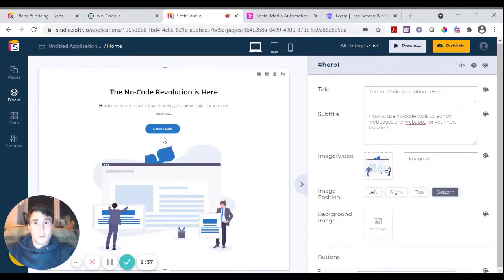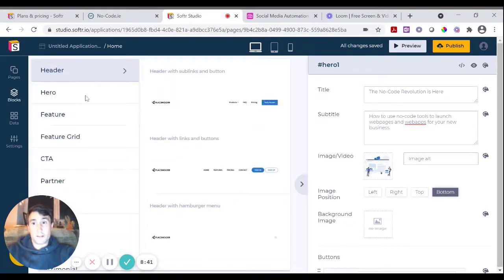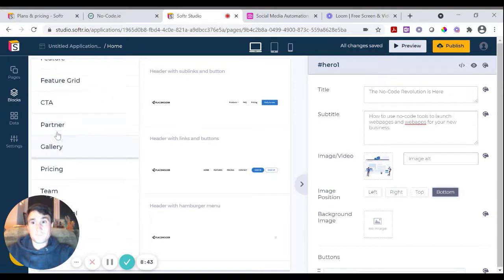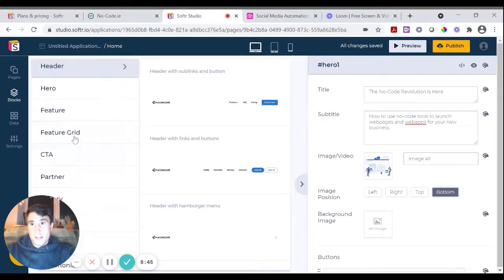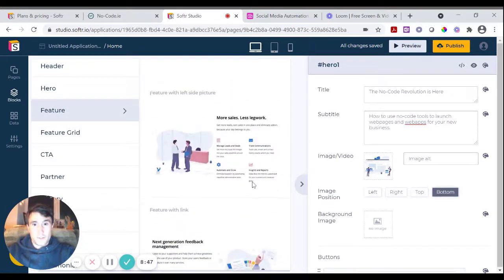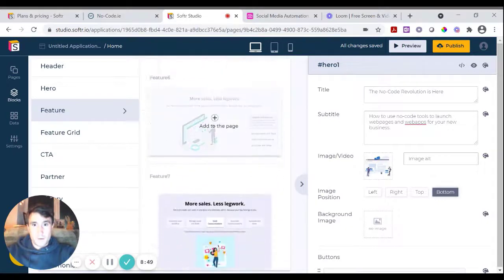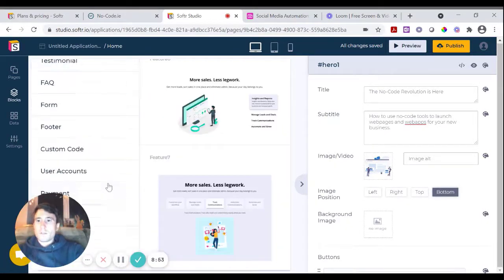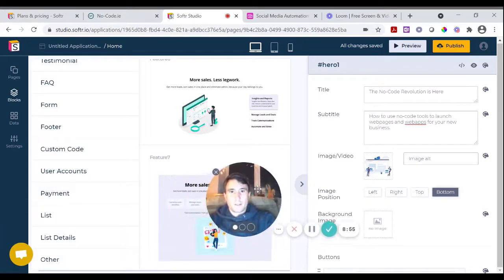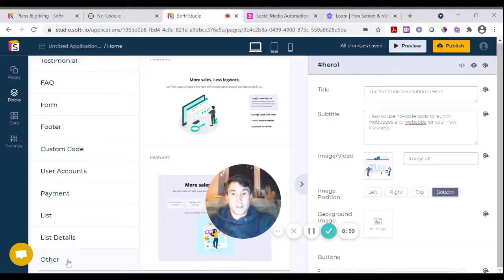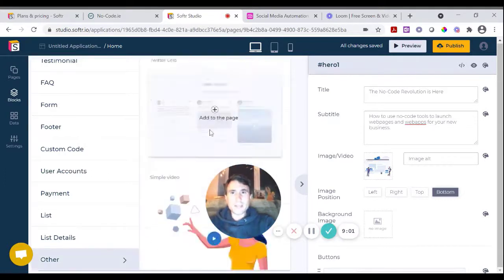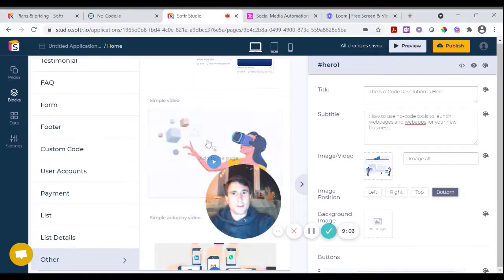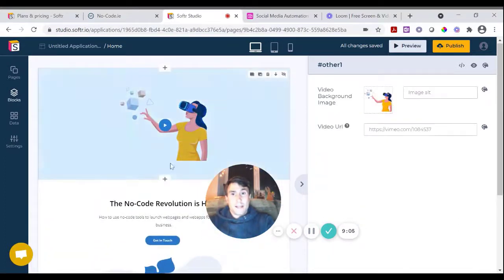So I'm going to now add a new block. This one will be a feature. Okay, so next thing is going to be the video that I'm going to have on my landing page. You're going to come down here to the bottom to other, and there is a building block called simple video. So I'll add that in.